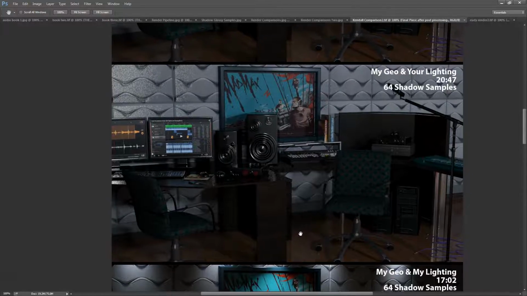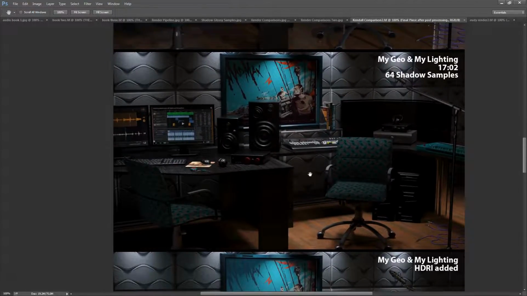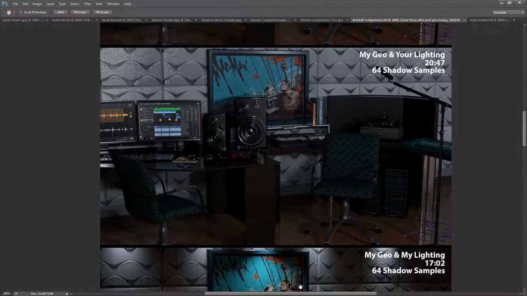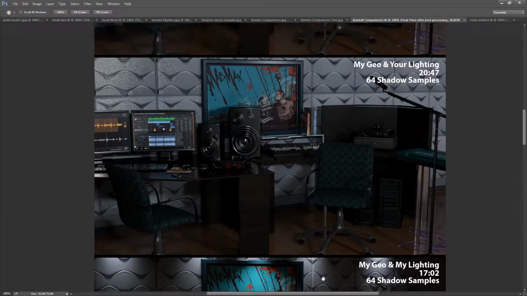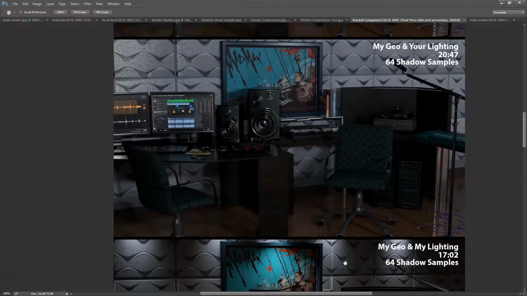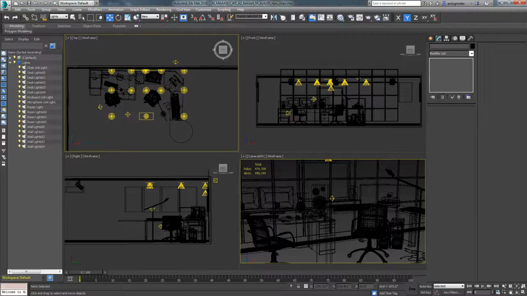Now, then I came back and relit it the way that I would have lit it, and it looks like this, okay? So his lights, my lights, okay? With my lights, it dropped from 47 minutes down to 17 minutes. And let's look at my lights for a second. Here are my lights.